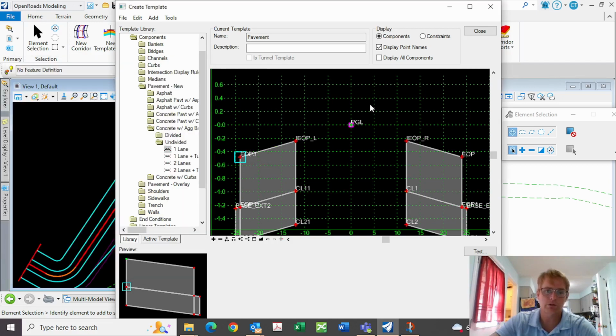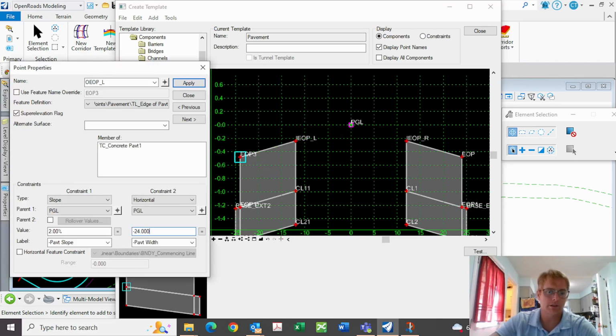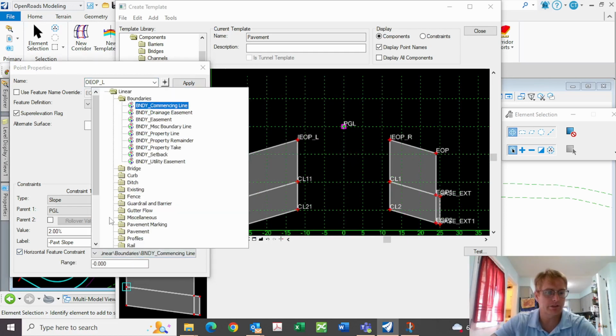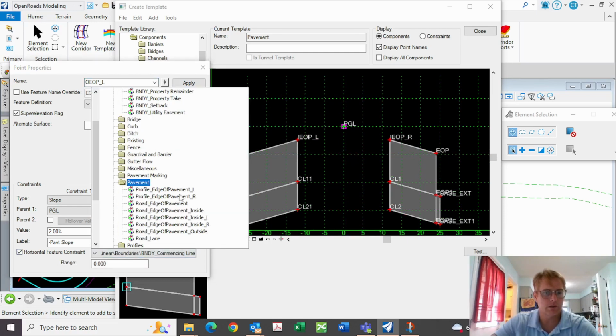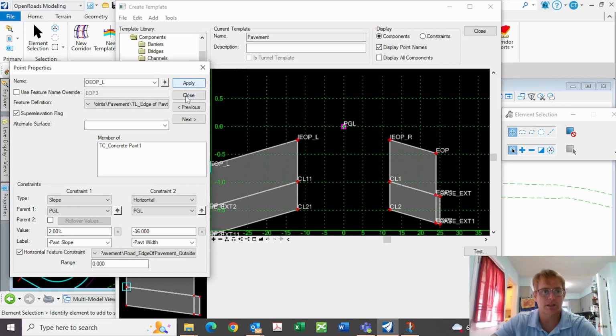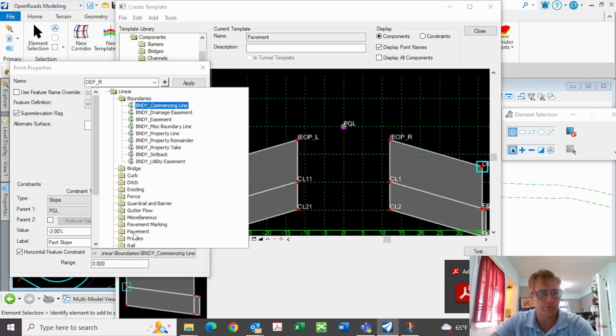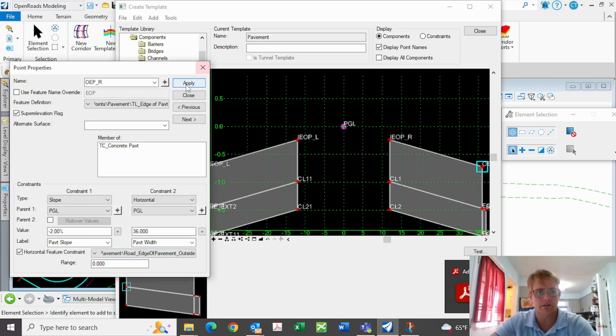Slope's going to be 2. And this is going to be a 2-lane roadway, so 36. And horizontal feature constraint, outside, apply, close. Last one, outside edge of pavement, right, constraint to the PGL, and 36, feature constraint, pavement, outside, apply, close.